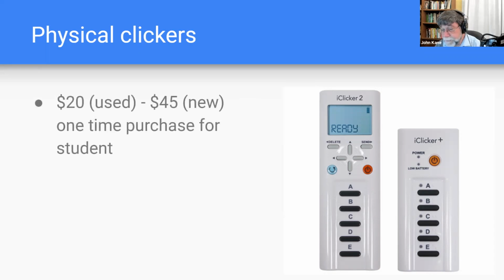The physical clickers look something like this. They cost $20 to $45 new for students. If they buy a new one, they also get a free six months or maybe a year subscription to the mobile app. And many students were buying that anyway. And then that would allow them to participate with a mobile technology or using a physical clicker.